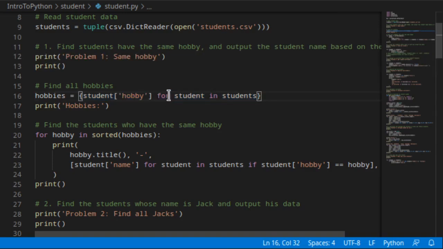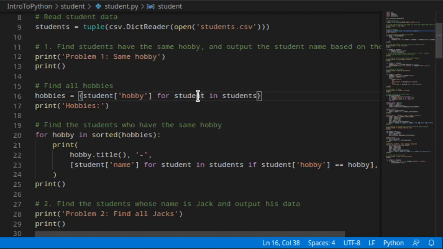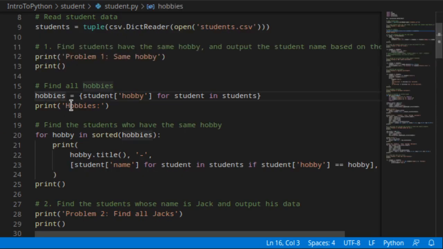The comprehension uses a loop, and it will loop through all of the students, creating a temporary variable called student, from which we want to pull out the hobby. So for all the students, we want to create a set of all of the student hobbies. So hobbies will be, for example, soccer, hiking, fishing. Get the idea. We'll see that in a second.